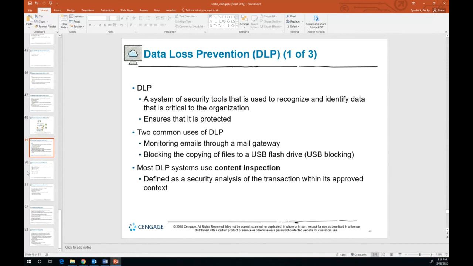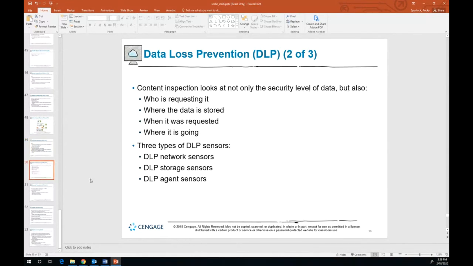Most DLP systems use content inspection. That's defined as a security analysis of a transaction within its approved context. Content inspection doesn't only look at the security level of data, but it's also looking at who is requesting it, where the data is stored, when it was requested, and where it is going. We've got three types of DLP sensors. You have your network sensors, your DLP storage sensors, and DLP agent sensors.